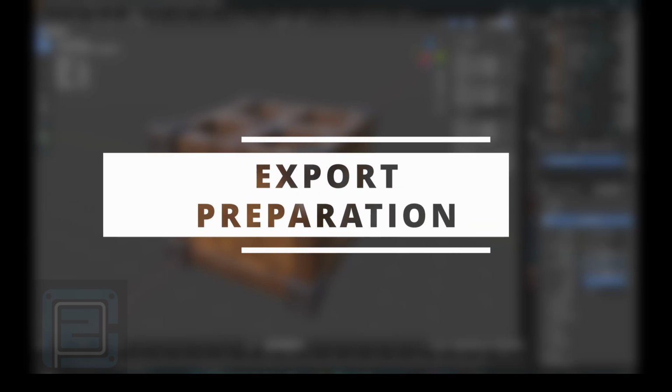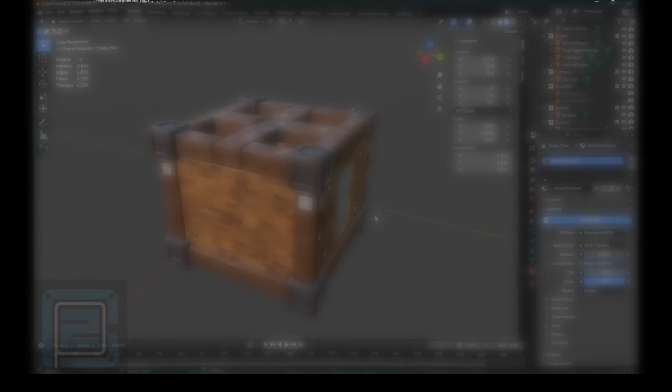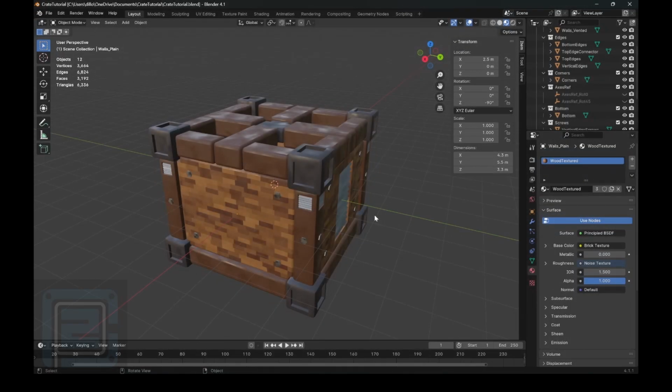All right, everyone. Final lesson, and it's an important one because now we are taking all of our hard work and preparing it to be exported for whatever your heart desires: marketplaces, game engines, or just personal showcasing. So let's not waste any time and complete these final bits.